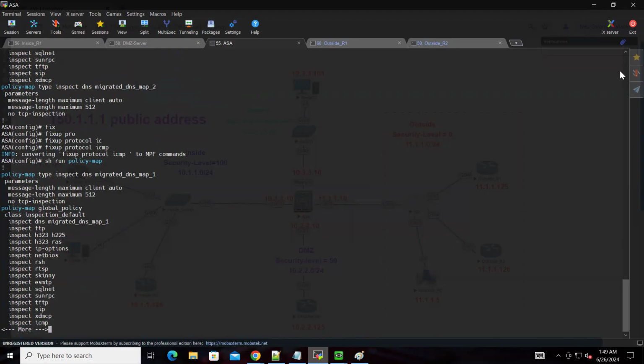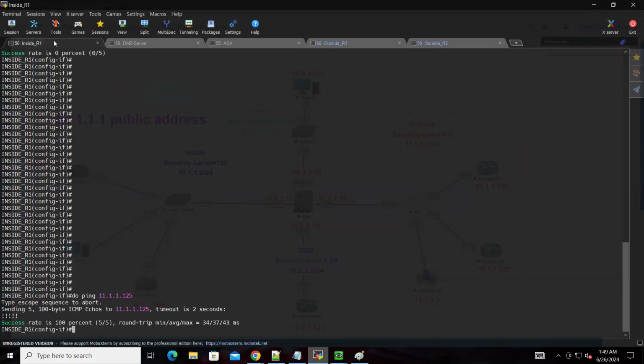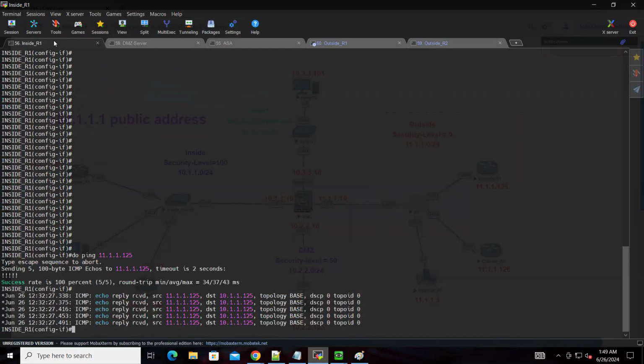Will you get a response now? Let's verify. Yes, now the response is there. Previously the response was not there. Correct? This is fine when you are going from here, and let's verify how we configured HTTP here. So do show run section HTTP.